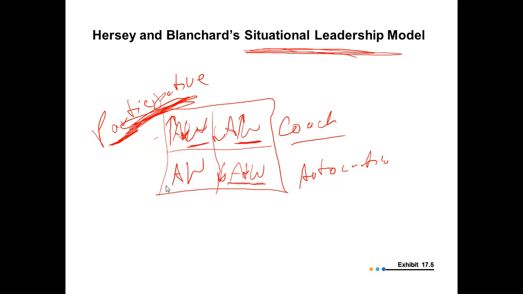And after a follower's been there a long time, maybe they're pretty committed to the organization, and they have high ability. If they're high in ability and willingness, what would you do? Well, if you're Hersey and Blanchard, you'd say you just delegate the task to them. You'd let them go at it because they're pretty motivated and they're pretty skilled. That's Hersey and Blanchard's situational or contingency theory of leadership.